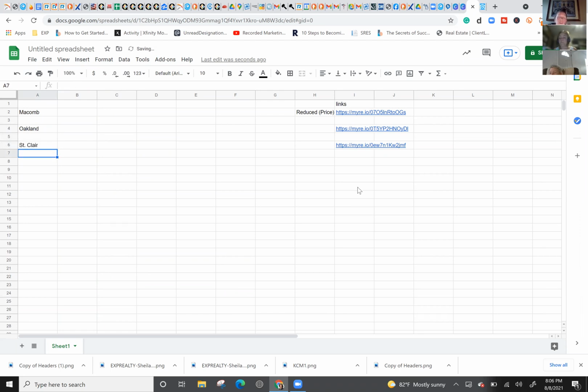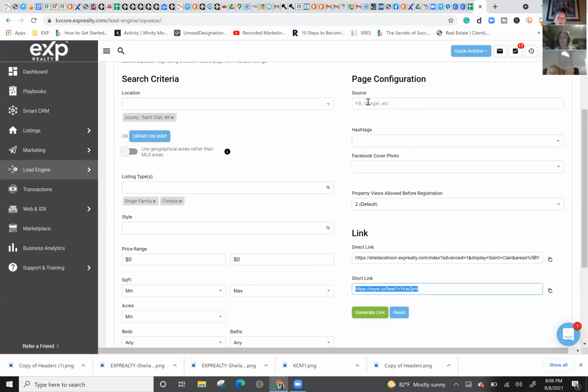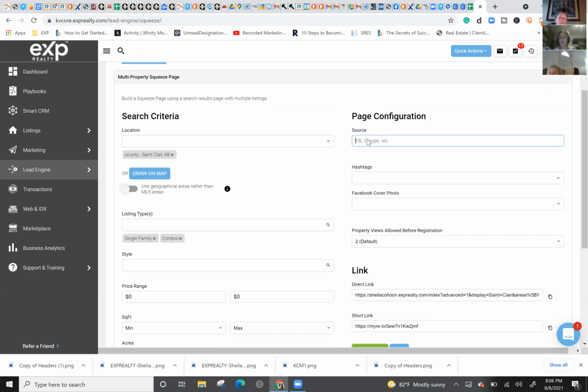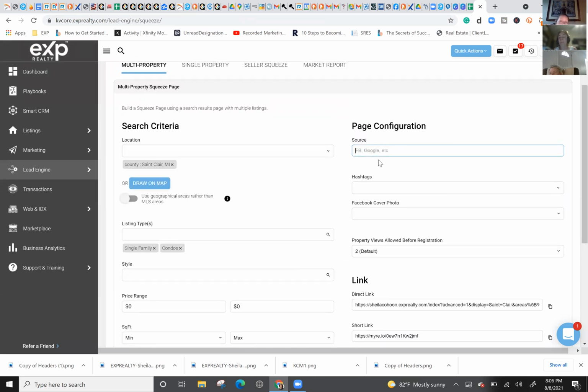Do you use the source? That's a good way to track your emails. Yes, it was down here and I forgot about it. When you are doing your multi property squeeze pages, your source is where you would put where you're putting your link. So instead of Facebook or Google, you're putting it in your newsletter, so you just type in newsletter here. Because when they click on the link for the squeeze page and they get added to your KVCore, it will put in their contact these criteria. If you had a hashtag in here, like newsletter, you can do that.